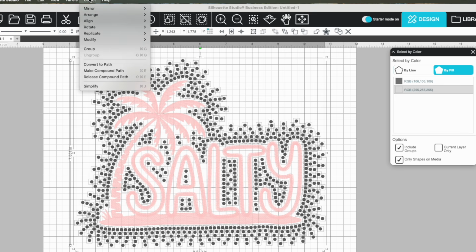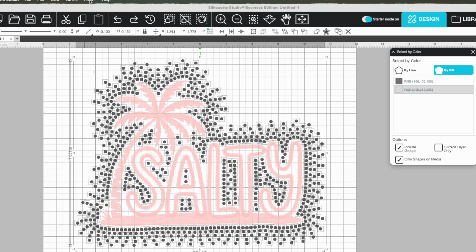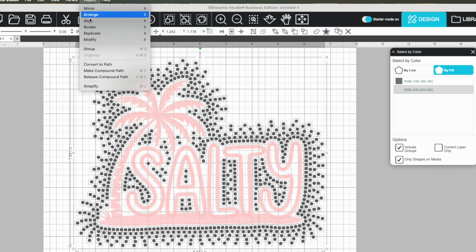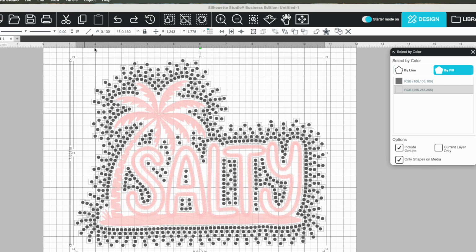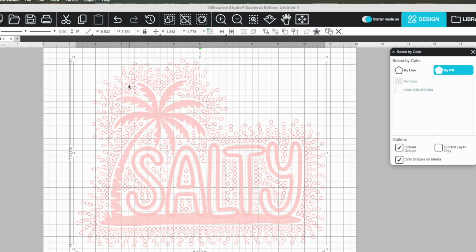You have to go up here to Object, and first you're going to group it. If you just skip to the next step and go Make Compound Path, these are going to jump around. You don't want that. So let me go back one step. So this time we'll do it the correct way. We'll go Object, Group, and it's taking just a minute for those to get grouped. Then I'm going to go Object and Make Compound Path. And oftentimes when I make it a compound path, I lose my color, but that's okay. It's still a cut file.